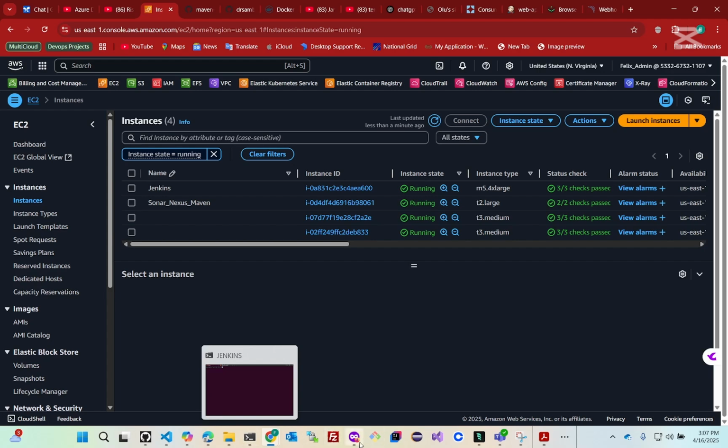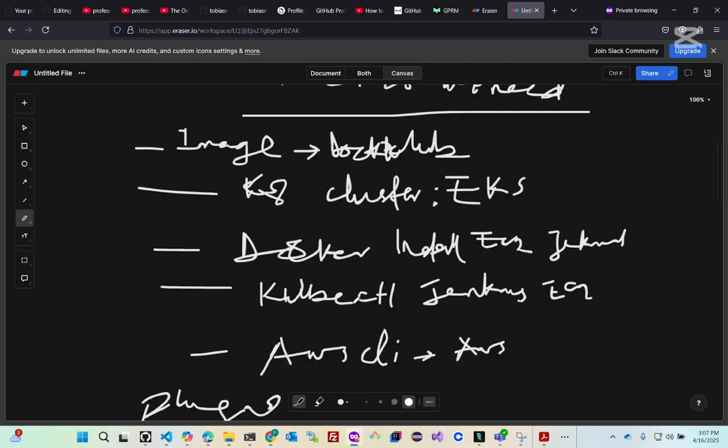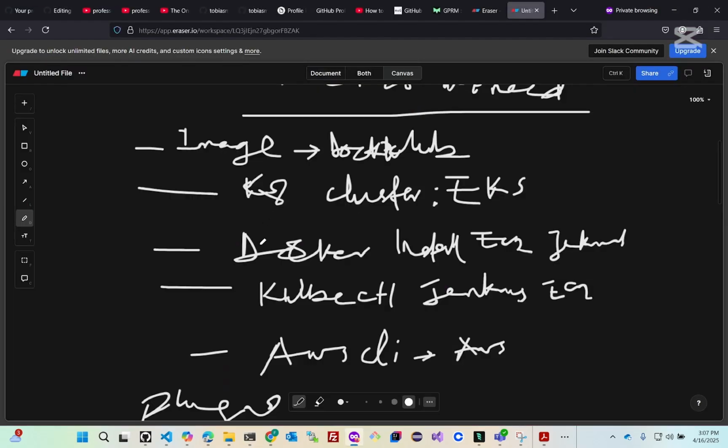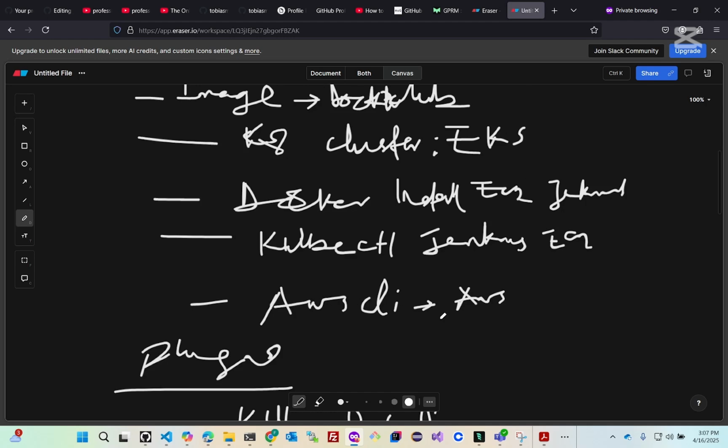Now, what other things do we need? We need to install Docker on our EC2 machine that has Jenkins. Of course, I've connected to that, and this is my terminal. It is connected to the Jenkins server. This is our Jenkins server here, and this is the SonarQube server. So for the Jenkins server, what do we need to install? We need to install Docker, we need to install kubectl, and we need to install AWS CLI.